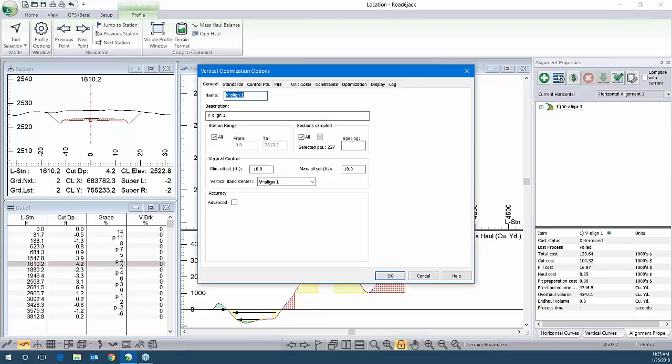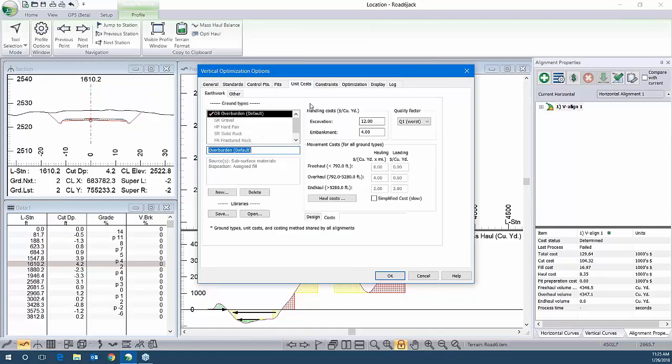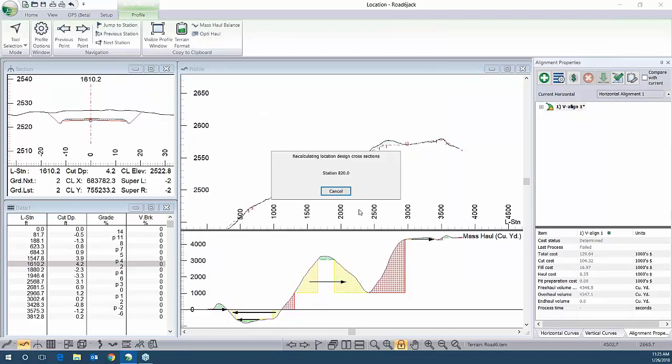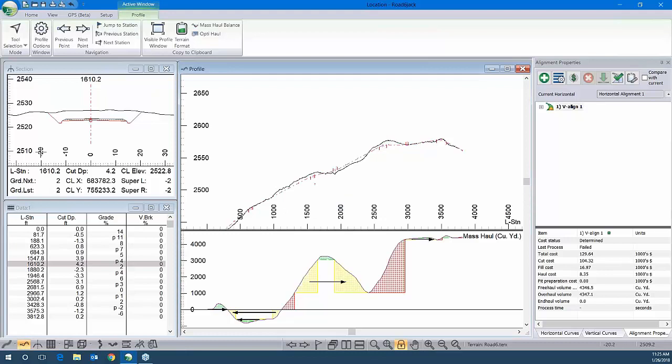And these costs come from our dialog box here, unit costs. I am basically using this overburden, this common material, $12 to cut, $4 to fill, and that's where those cut and fill costs come from. And you can also change your horizontal alignment, obviously. Let me just change that, and the cost will also change.